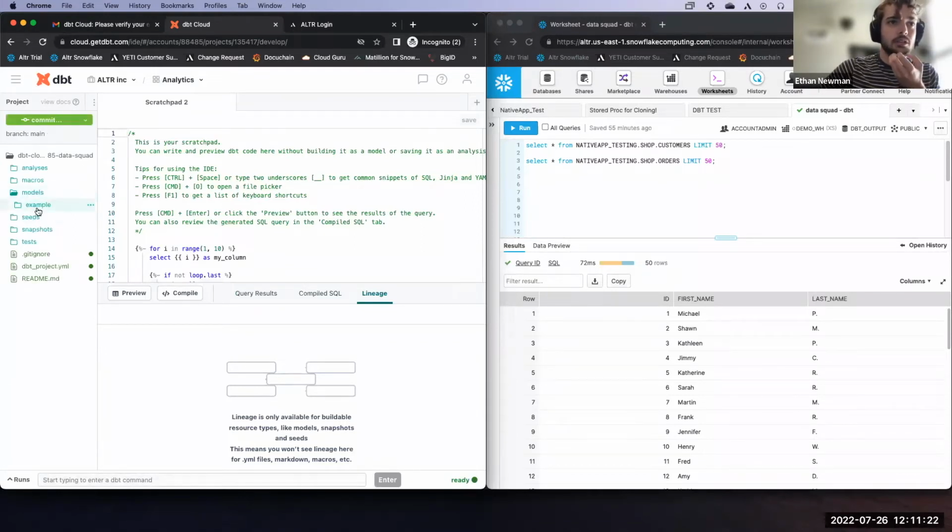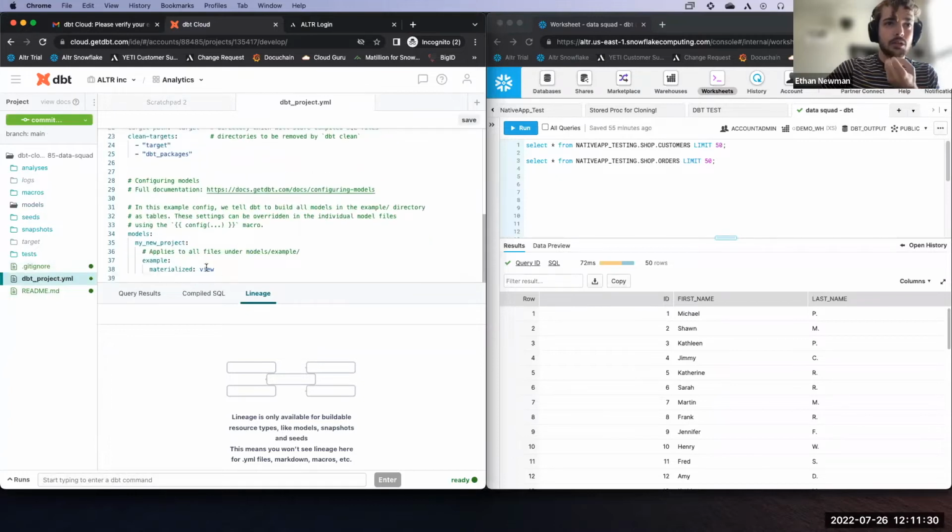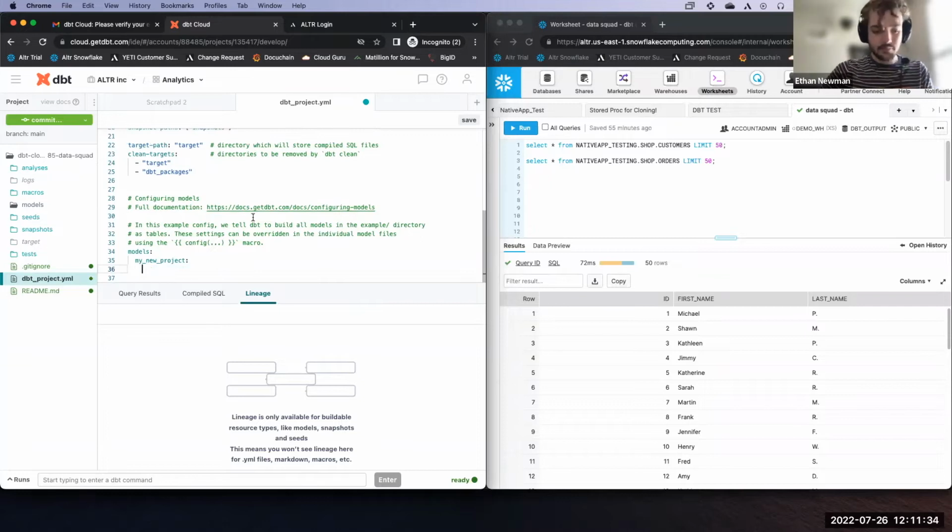Initialize our project. Okay, here's this example model. I'm just going to rip it out of here, as well as out of the configuration for the project. I'm going to take out this example model, and we are now good to start fresh.